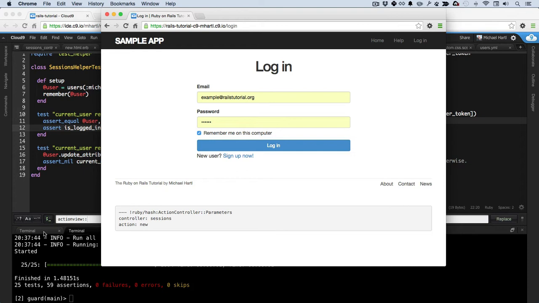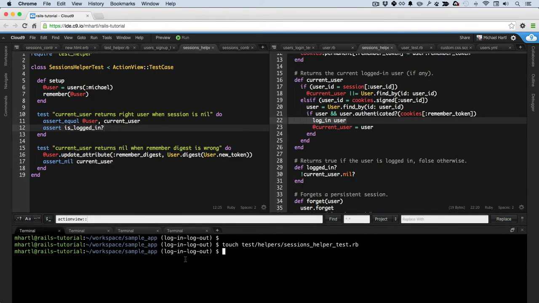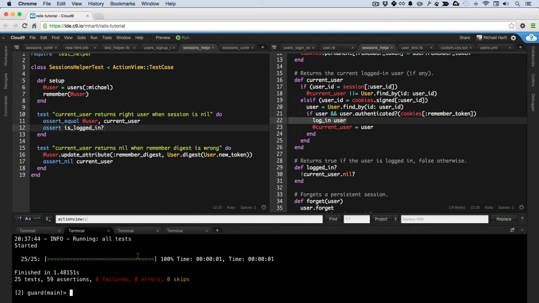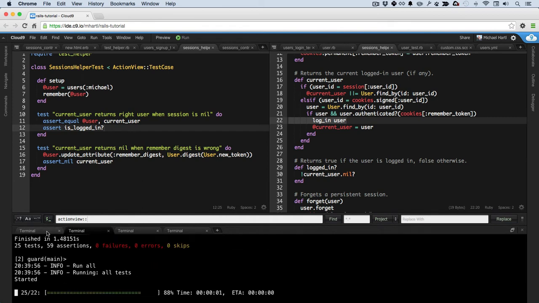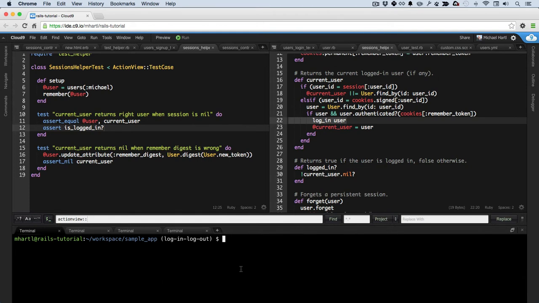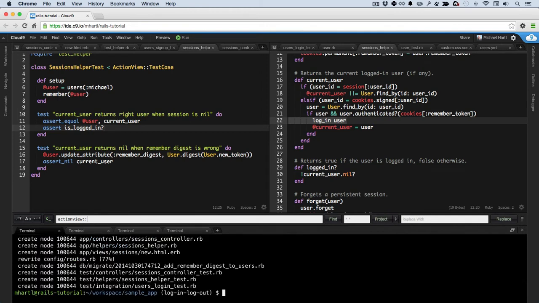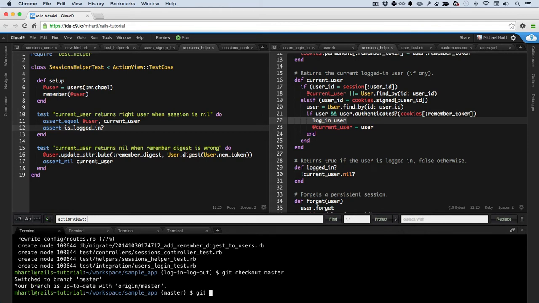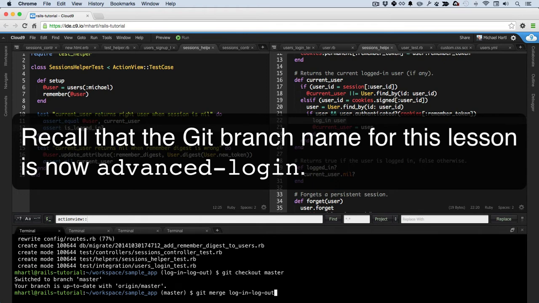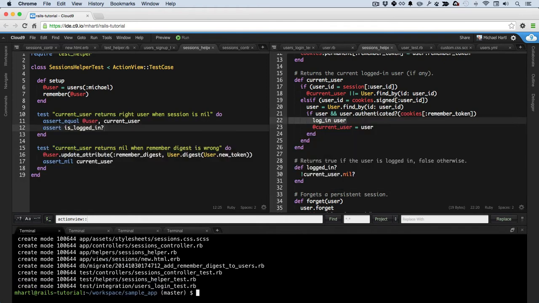Let's deploy this thing to production. Let's run our test suite. We just did it, but I always like to do this before doing any sort of merges. All right, we're still green. Add all the files. Make a commit, and let's merge it in to master. We can push it up.